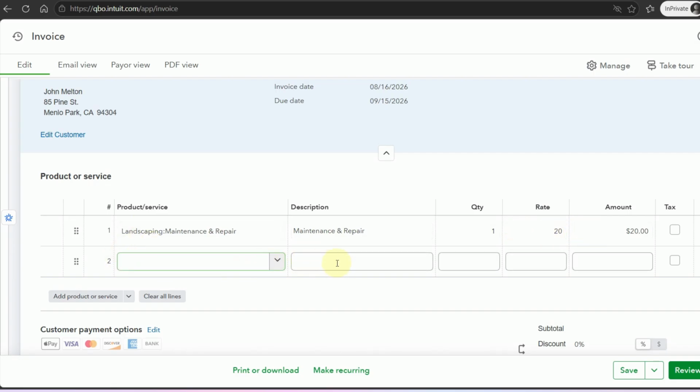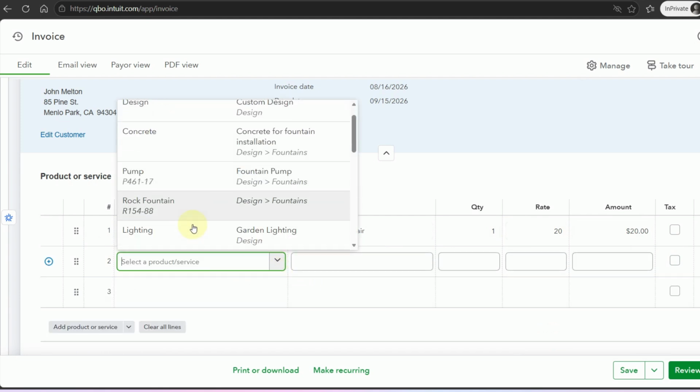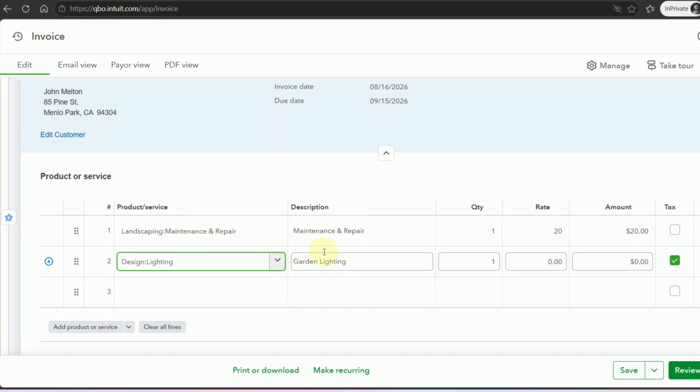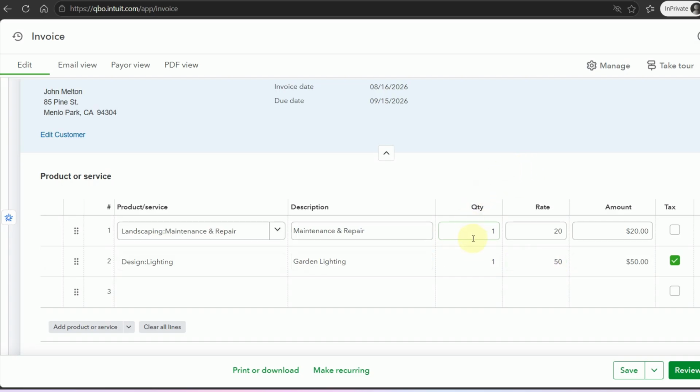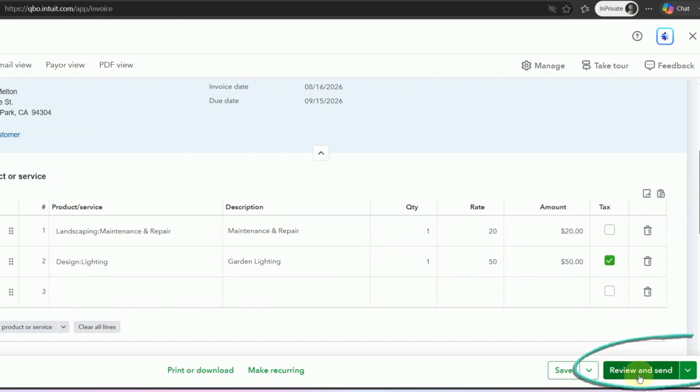Repeat the same process for any additional products or services you need to include. You can also add a customer message or memo if you want to provide extra information about the invoice. Before sending, review the customer, email address, dates, line items, quantities, rates, tax, and total. Once everything looks correct, click Review and Send.